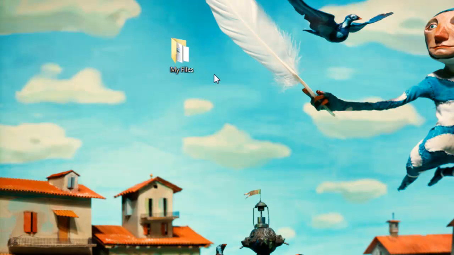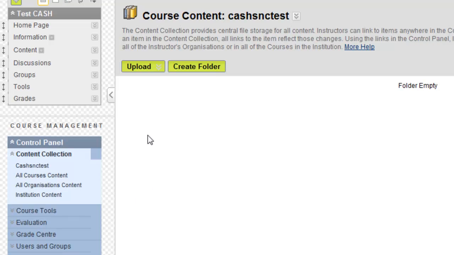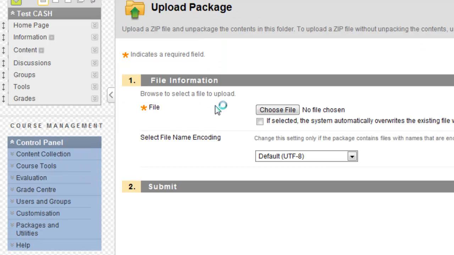This will create a new folder with a little zip icon on it. This is a particular kind of file which is used for sharing lots of files through the internet. So now that I have this folder created, I can now upload this. This is called a package. So I can now go back to Blackboard, select Upload, Upload Package.